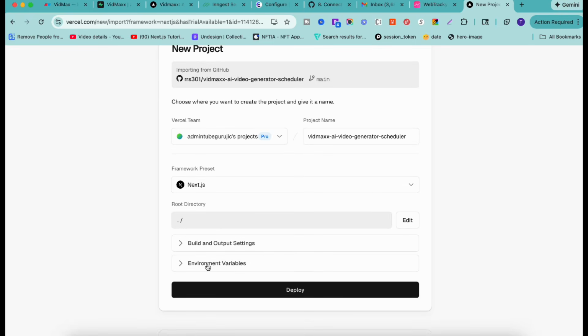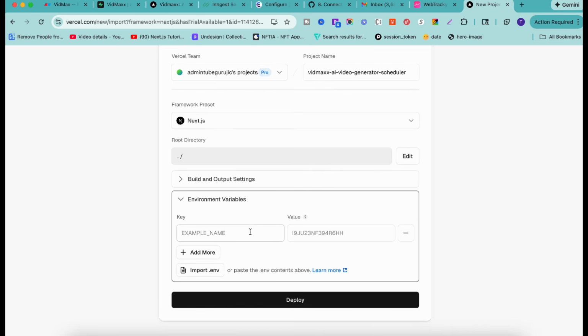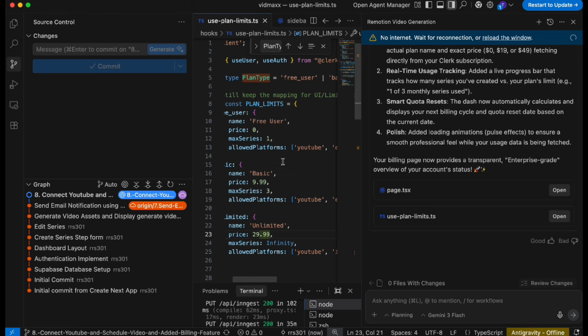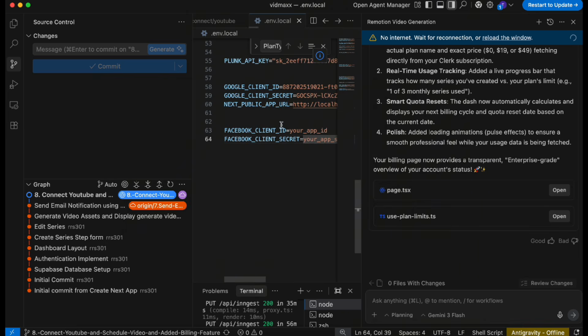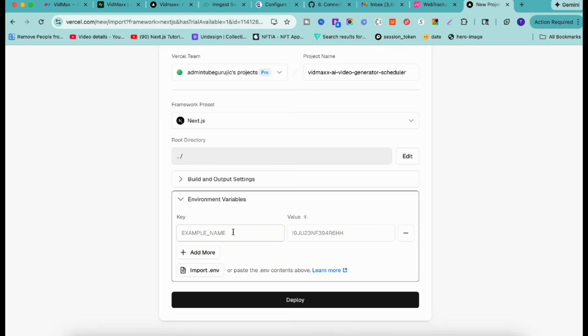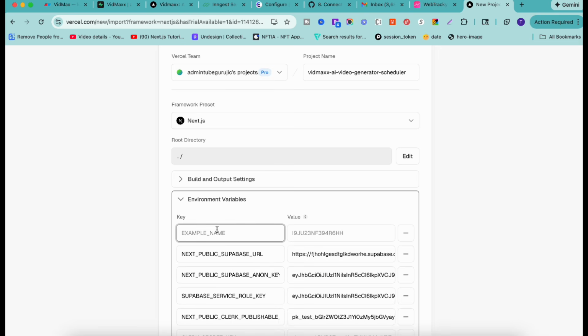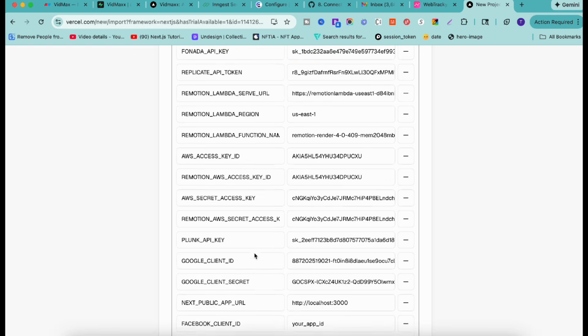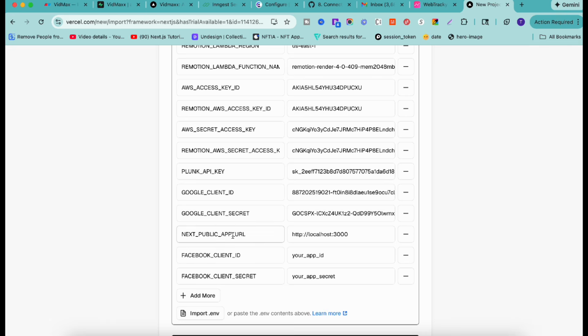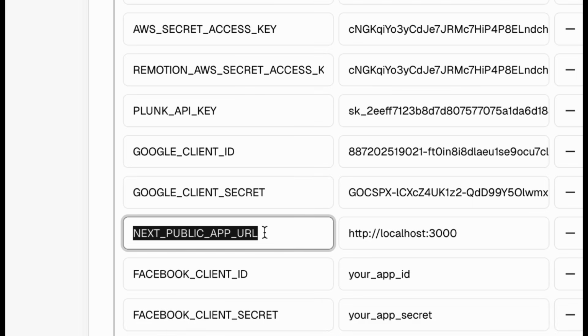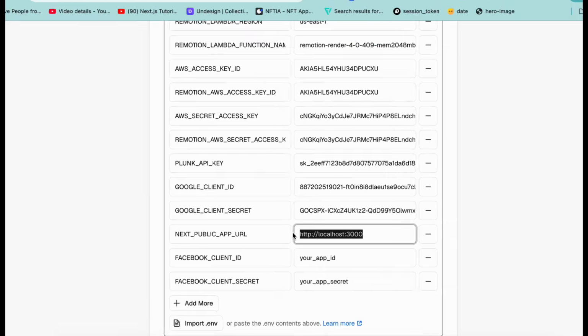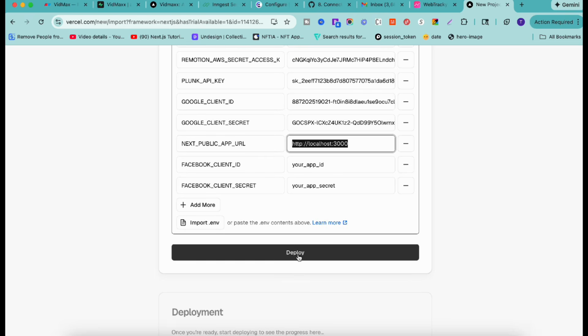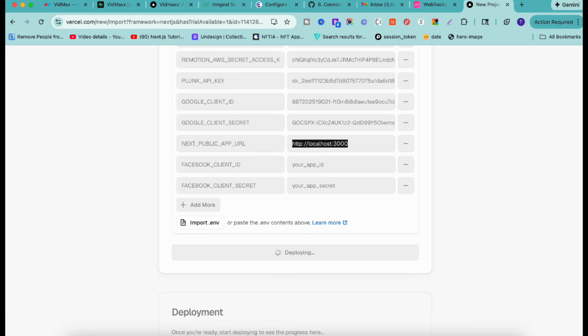Now the most important thing over here, you need to add the environment variables. So let's go back to our app and inside the .env.local file, copy everything as it is and simply paste it here. It will automatically assign the key and their respective value as well. Now later on, make sure to change this public app URL, okay, once you have the proper URL, and then simply click deploy. Now many times you might get an error, right?